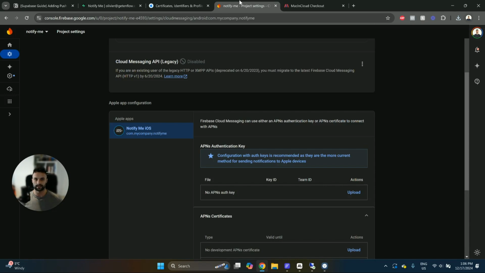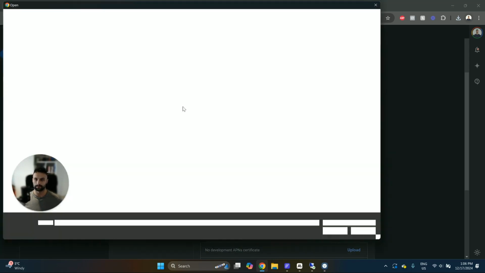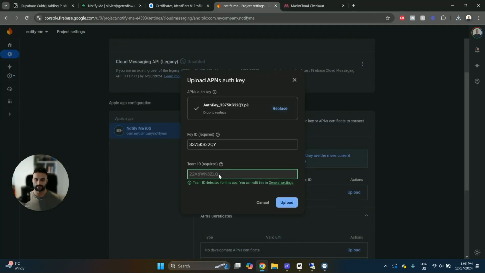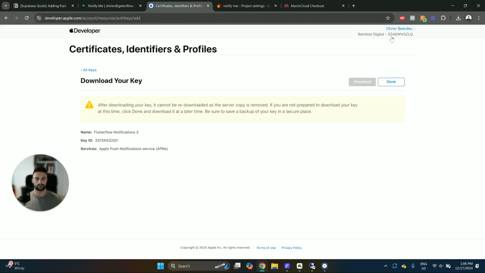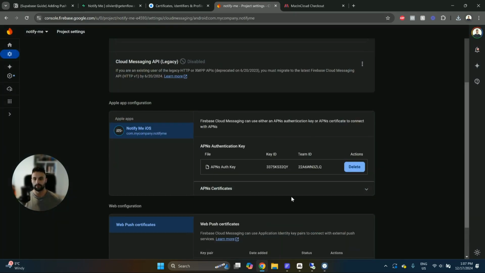I'm going to go back to Firebase. I'm going to click on upload. I'm going to enter the key ID that I copied, and the APN key here, I'm going to add it. There it is. And if the team ID is not auto-populated for you, then on your Apple Dev profile, the team ID is the number listed under your account here. So in this case, it's 2A6, and it's the same one as the pre-populated one. So we're good. I'm going to click on upload, and that completes step number 5.